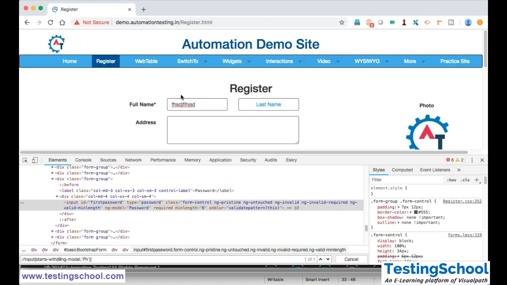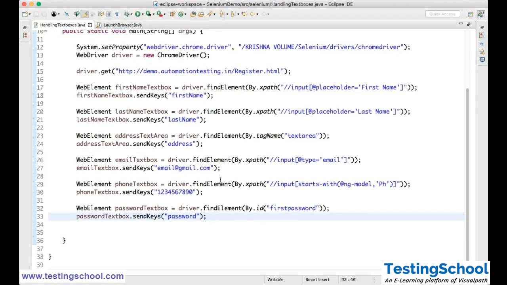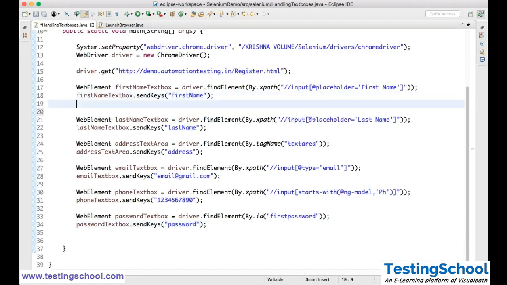Right, we need to discuss all those things. So first what I'll do, I'll go here, I'll take this, and try to enter in the same text box one more time. I'll say first name 1, let's assume first name 1. In the same text box, I'm entering first name and again first name 1.